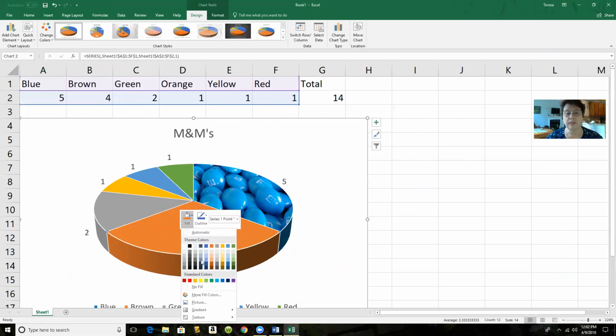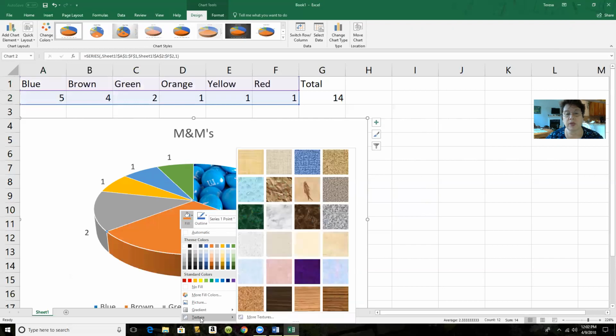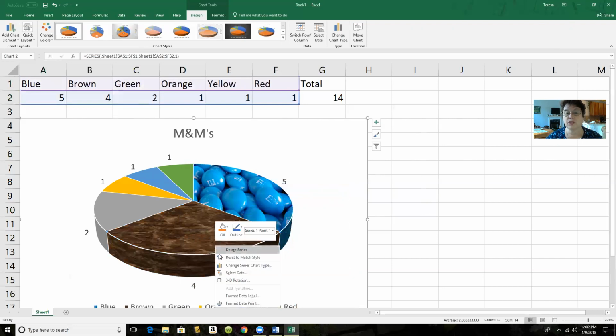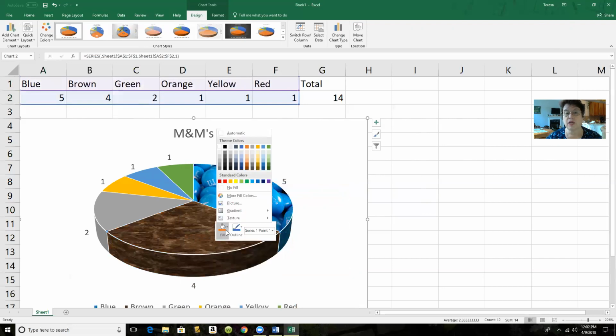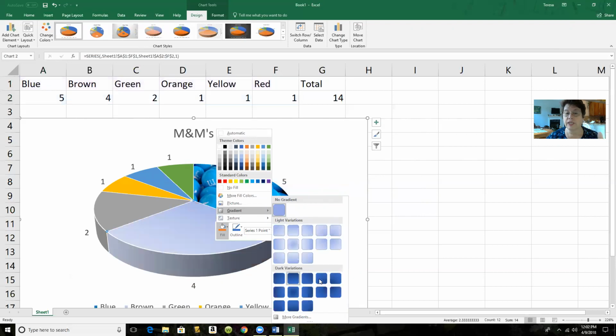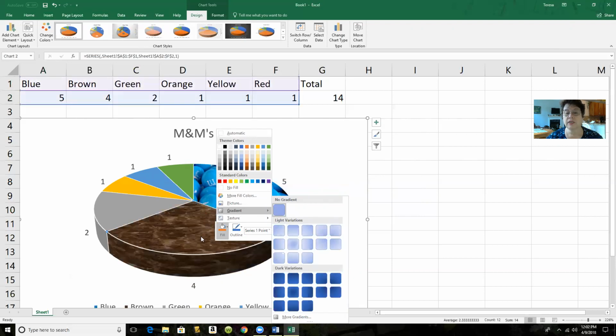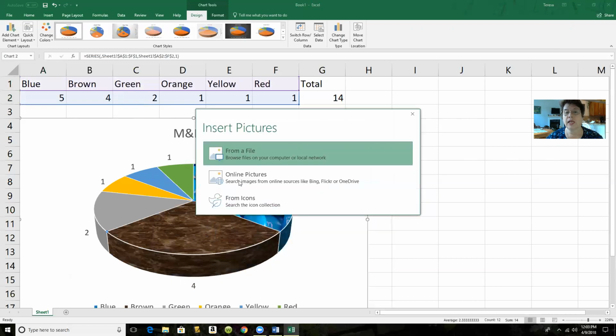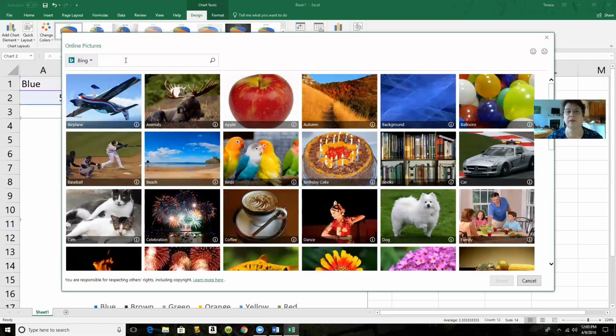When I go to fill, let's say I want to do a texture. Maybe I want to do a texture that's brown. Okay, that's an option that I have. I can also use gradient if I want. So I go to fill and say gradient, and you choose your colors and things here. Okay, so let's go back to picture. And again, I'm going to go back out to M&M.